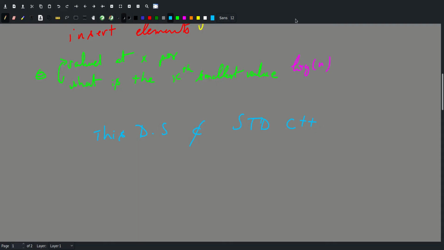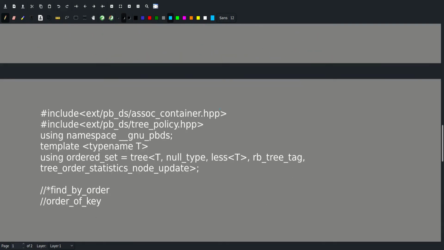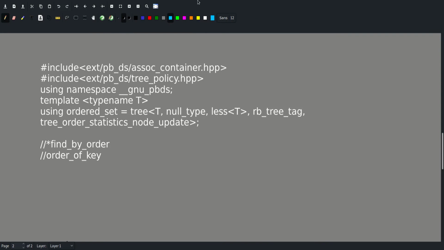And in order to use this data structure, we would do the following. We will have to perform a few includes. We would include this associative container and this tree policy, and we will have to use this namespace.